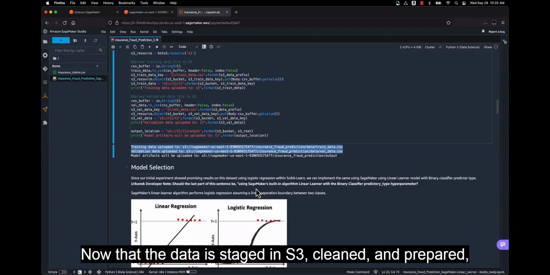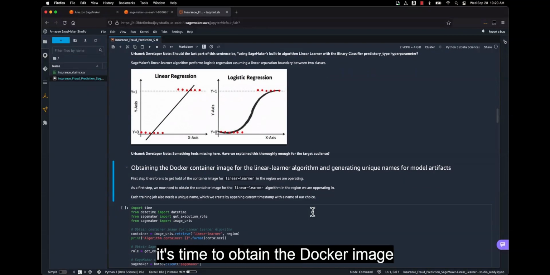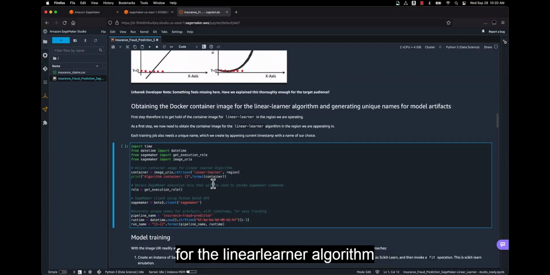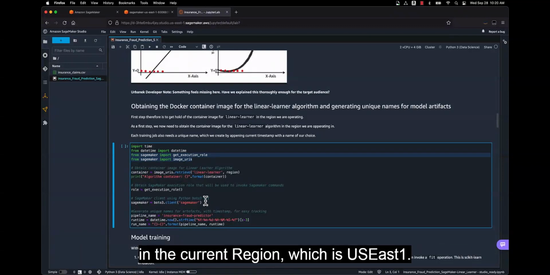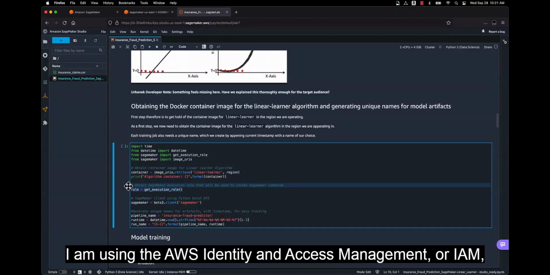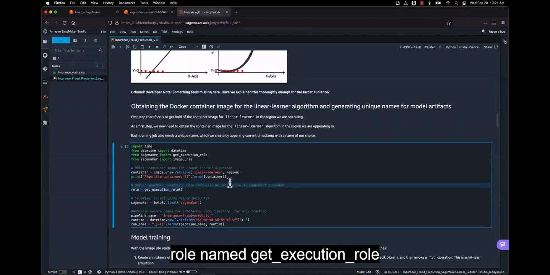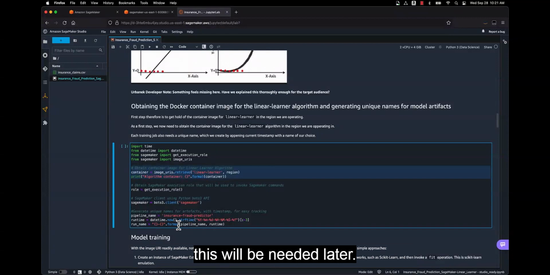Now that the data is stored in S3, cleaned and prepared, it's time to obtain the Docker image for the linear learner algorithm that is built into SageMaker. I will use the SageMaker API to grab the Docker container in the current region, which is US East 1. I am using the AWS Identity and Access Management, or IAM, role named Get Execution Role, so that I can use SageMaker commands. This will be needed later.